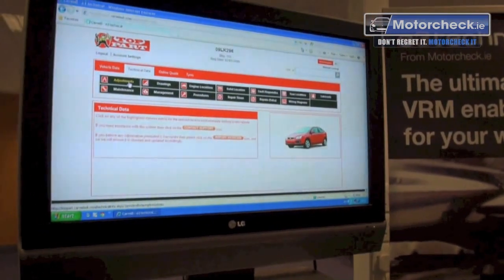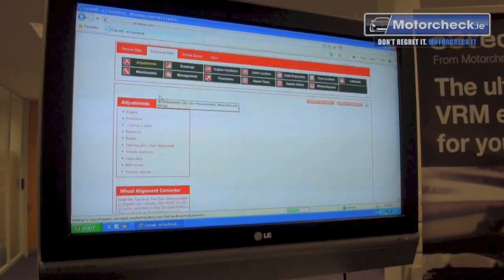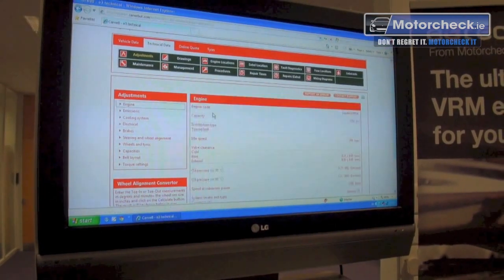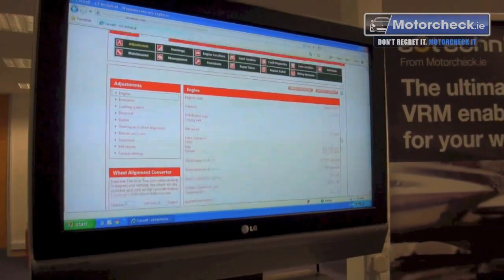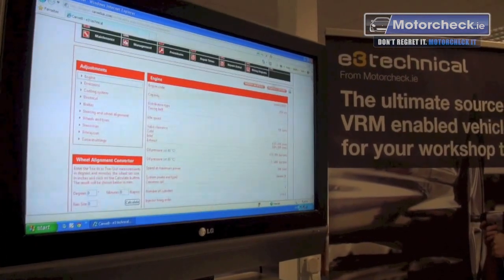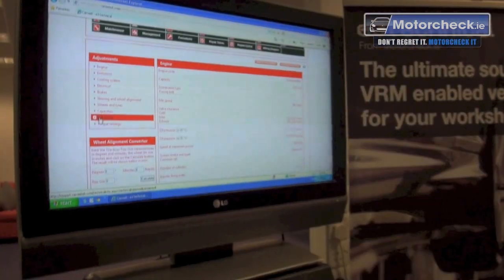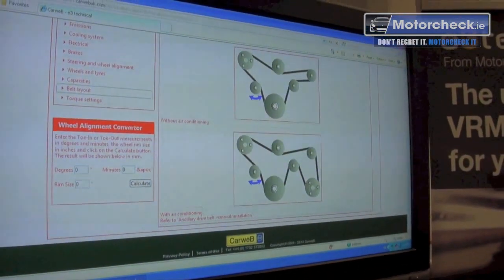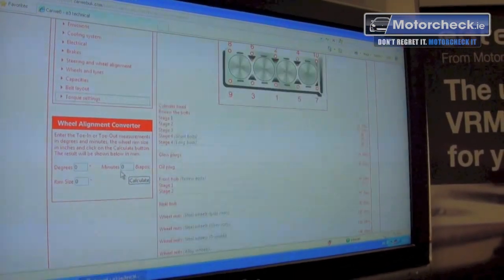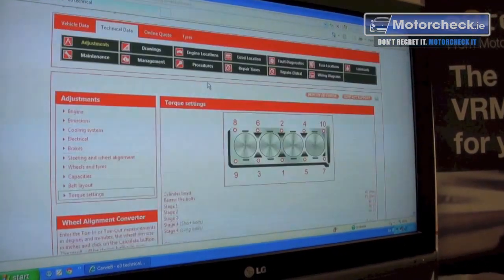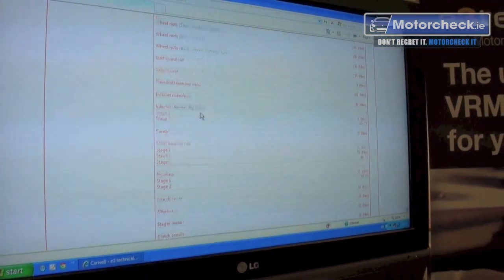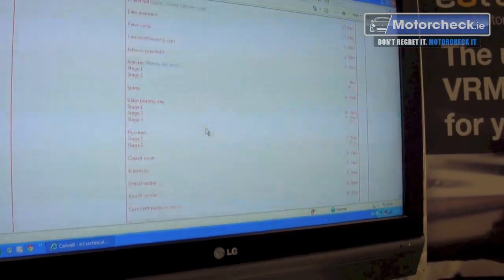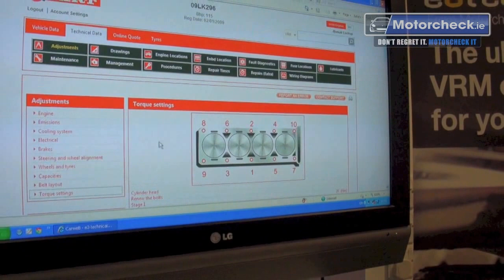First thing we do is have a quick look at the adjustments. On the adjustments, you have information like engine information, engine codes, etc. all come up automatically because you've got the registration number in. You'll have belt layouts, so you can have all your auxiliary belt layouts information. Torque settings, which everybody wants. We have all torque settings that goes all the way down the system. Wheel nuts all the way down to the bottom there, and some diagrams there to demonstrate whereabouts that they're talking about.